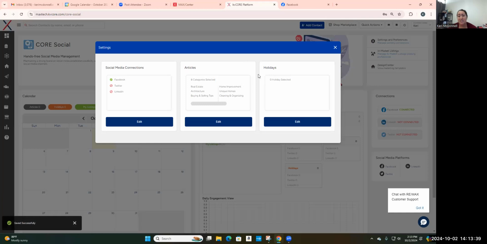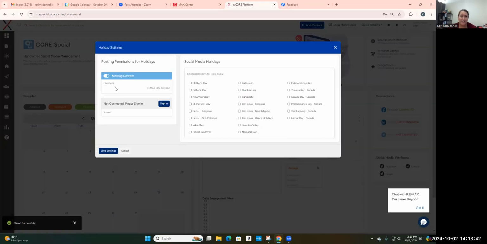So save settings. You can do the same thing for holidays, right? So if you just want to not think about having to post every single time for Mother's Day, Father's Day, New Year's Day, all of these, then you can choose to have them connected. However, just remember that all of these articles are articles that KV Core people that work at KV Core have found on the internet, right? So it's not super customizable for you is what I'm trying to say. So I would just keep that in mind whenever you're toggling that on.